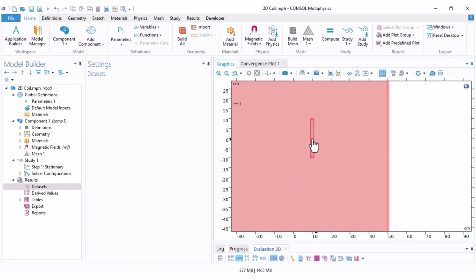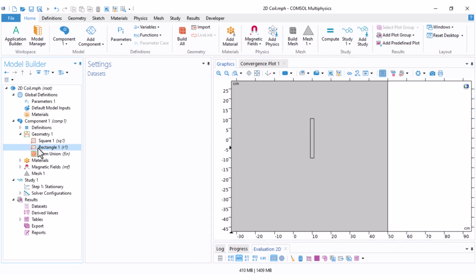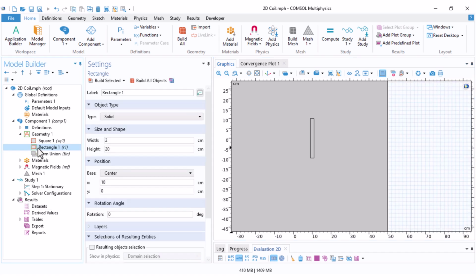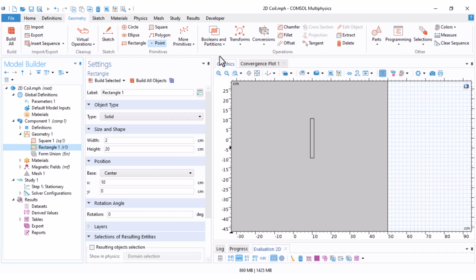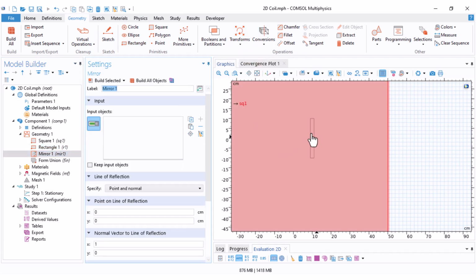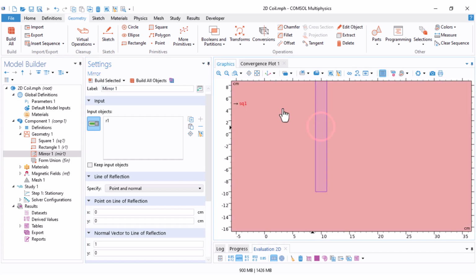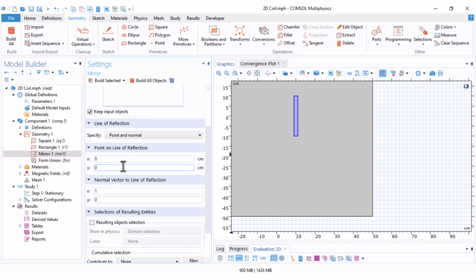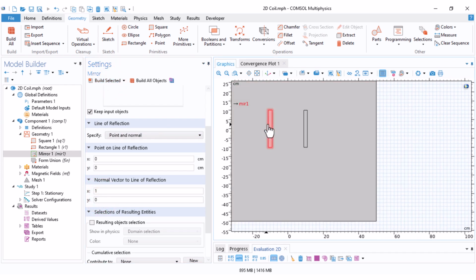So in 2D we must model both faces. For that I just come under the geometry. I do not want to give my dimensions again. Therefore, under the geometry tab and under transforms, I select mirror. I want to mirror this face with respect to the origin. I select this domain, I want to keep it, and the line of mirror goes through the origin, and this is the normal vector to that line. If you click on build selected, the second face of your solenoid is formed.